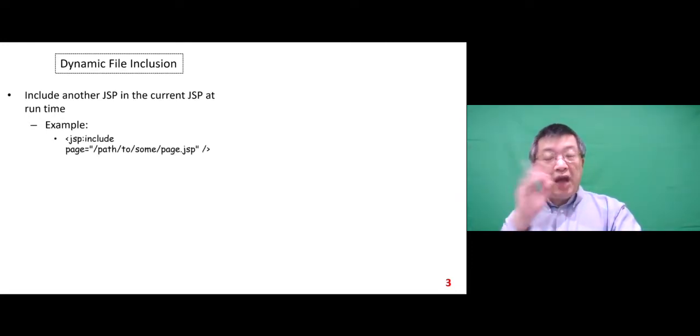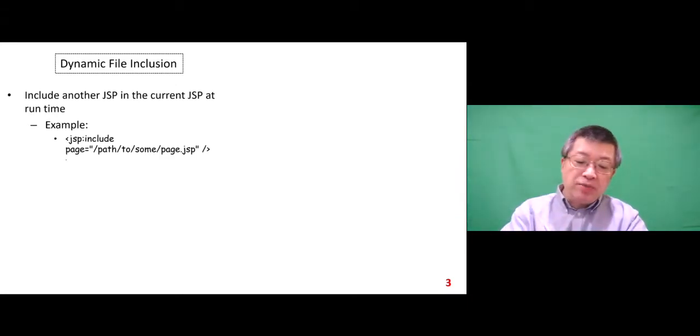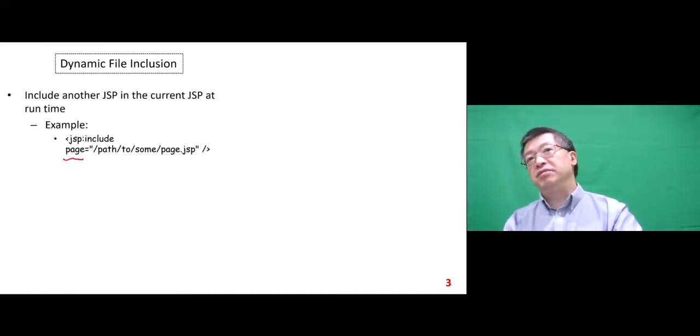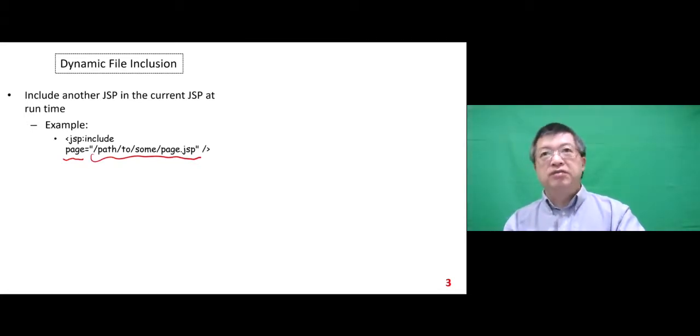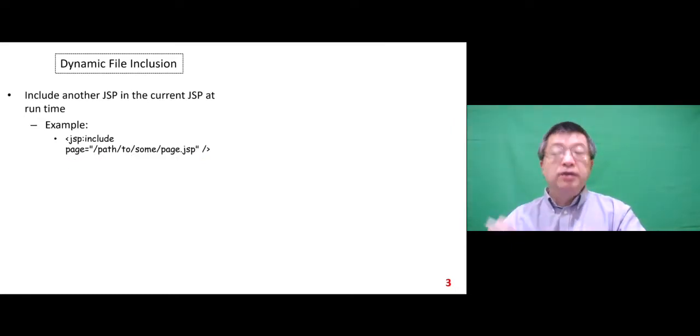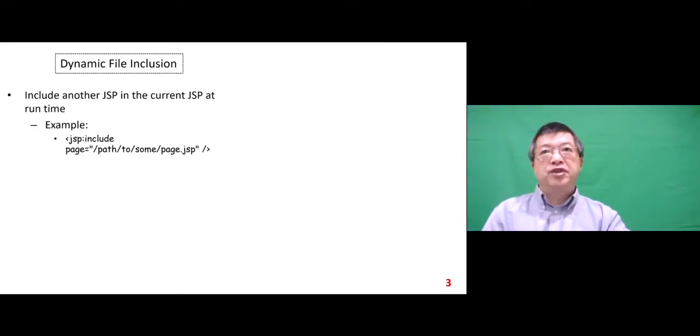The syntax is like this: jsp:include, with the page attribute. You specify the page attribute, then the specific path, the location of your resource. That's simple. But this is dynamic file inclusion, so we want to understand what the difference is. We will see that. First, let us learn some properties of this inclusion type.